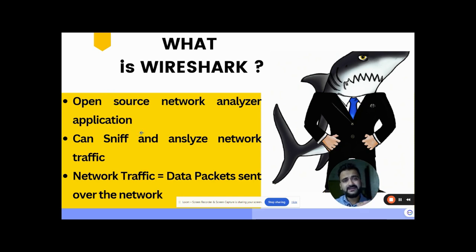Basically, whatever we do over the network, any communication at the end is actually one data packet being sent from one end to another end, and Wireshark does the capturing and analyzing of these data packets.